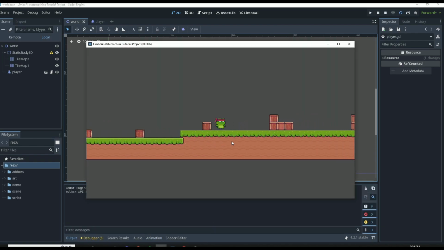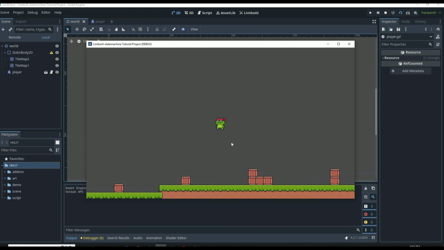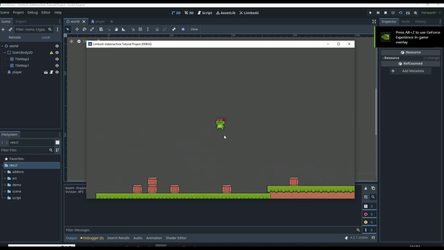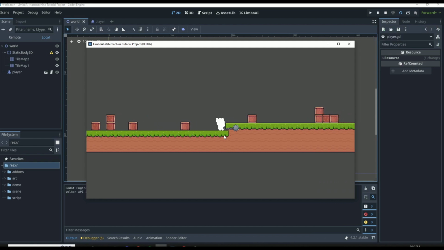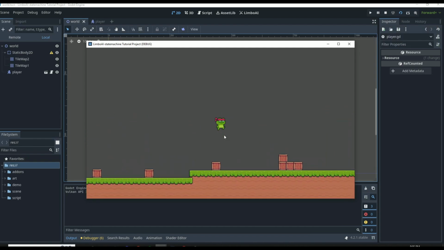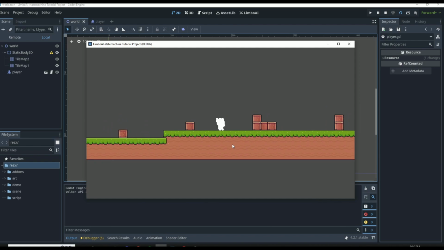We're in our idle. We're in our walk. We can jump, where we go to our jump state, just like that. We can walk. We can attack. It works. Attack. It looks a bit funny just because of the way that everything is set up. But everything does work. The reason it looks a bit funny is because it's not polished, but the states work.